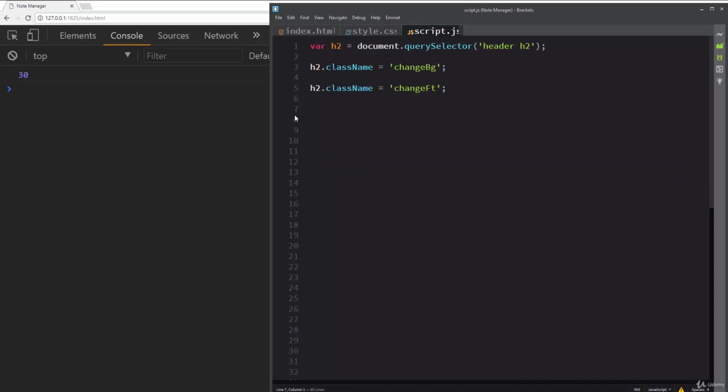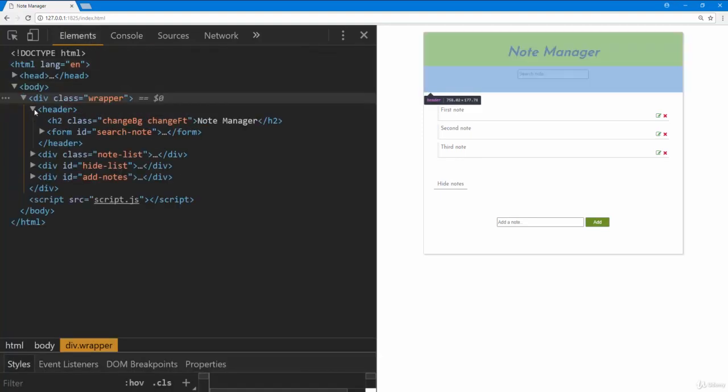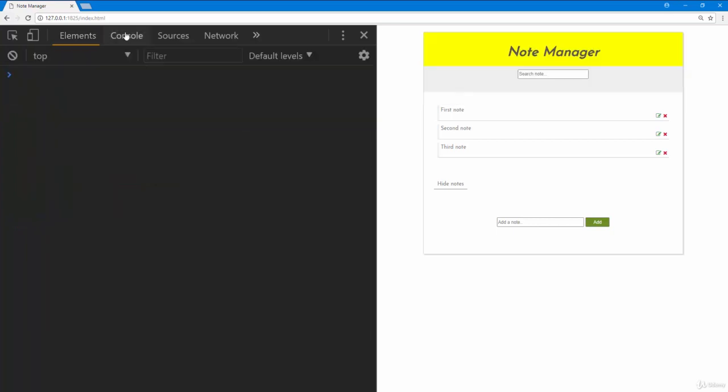Let's get rid of this code and use this operator with the className attribute. Just write here a plus sign before the equal sign, and in order to add this class name as a different one, we need to separate those class names with a space. Refresh, and we have a larger italic font with background color yellow. That's because we have assigned to the h2 element both class names changeBackground and changeFont.